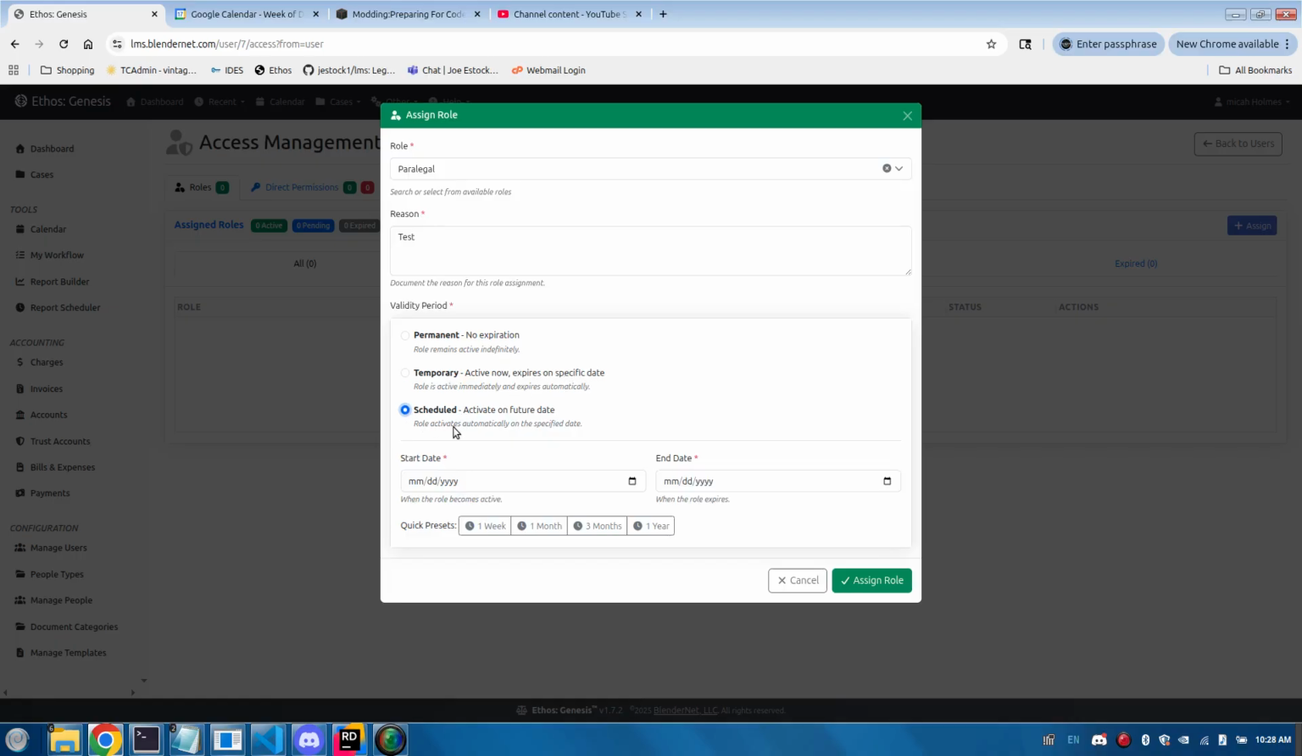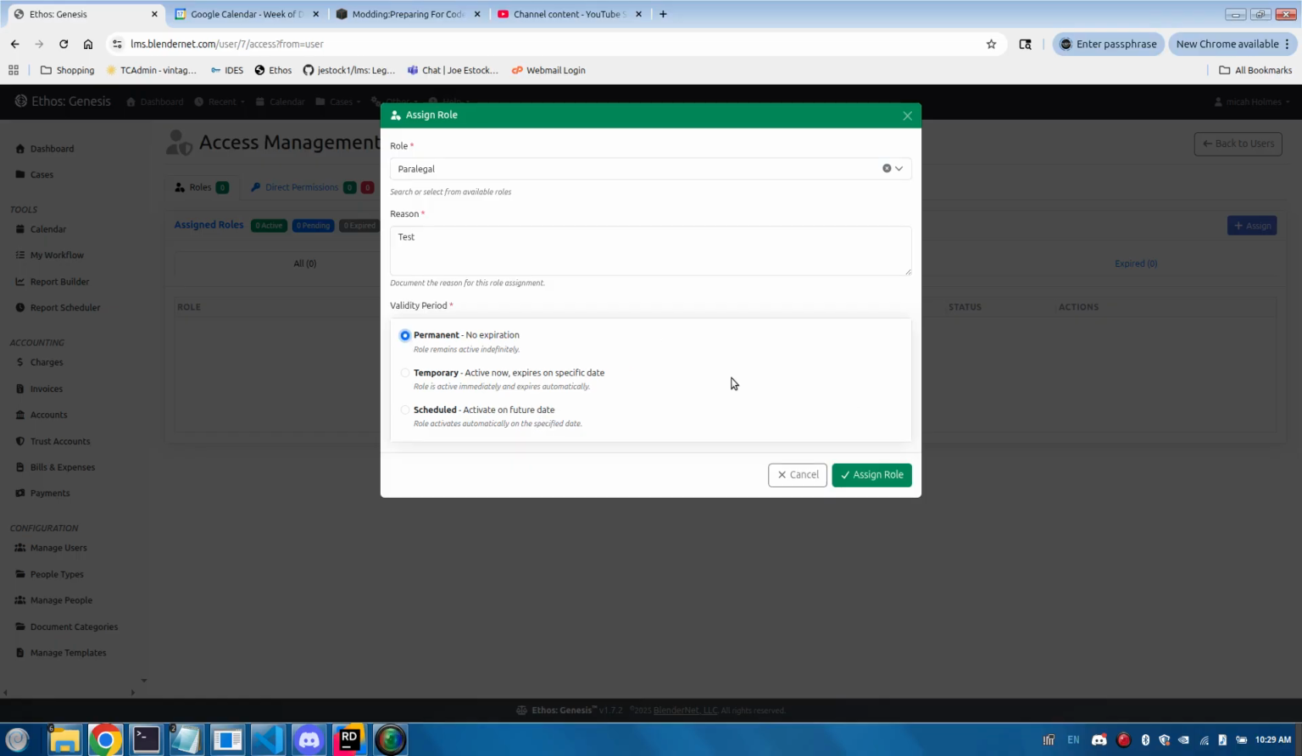Or let's say I know I'm going on vacation next week and I'm an accountant and I need somebody else to take over my accounting duties while I'm gone. So now I can schedule this role. I can schedule a start date and I can schedule an end date. And then we also have quick presets for a week, a month, 3 months, or possibly even a year. For our purposes though, let's just go ahead and assign this as a permanent role. And we'll assign the role as paralegal to this test user.